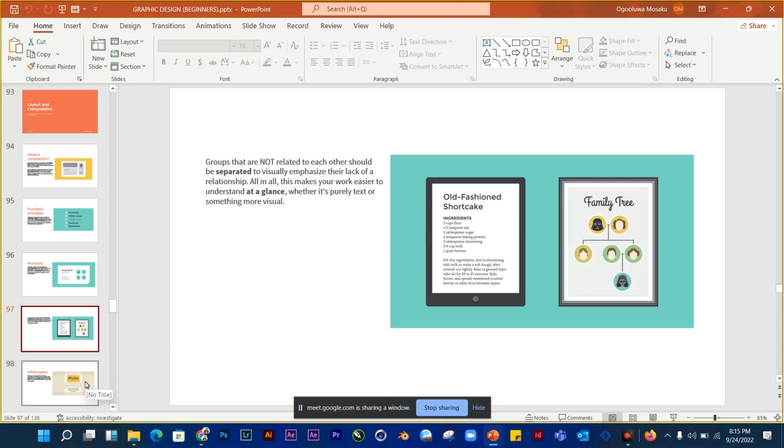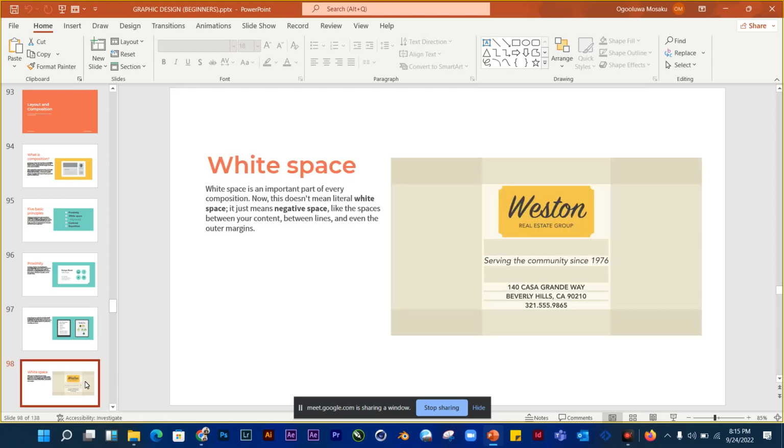So number two on the list is white space. White space is a very important part of every composition. It doesn't mean literally white space. It just means all the negative space, like the spaces between your contents, between lines, and even the margins. One thing you need to be very mindful of as you get started as a designer is the spaces that you leave. The spaces you leave when you are designing matter a lot.